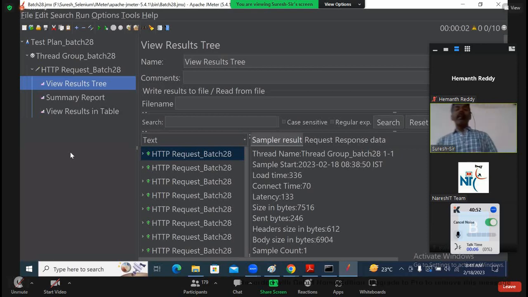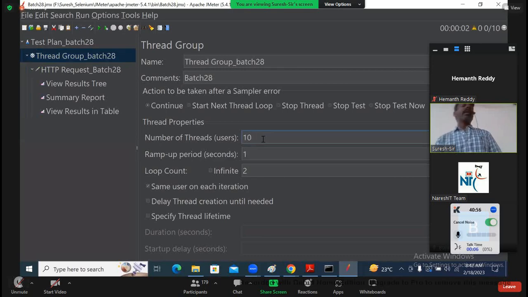Okay. So that is what we call load testing. What is the meaning of load testing? Increasing load. I mean, increasing the number of users. So the meaning of load testing is that you are increasing the number of users.